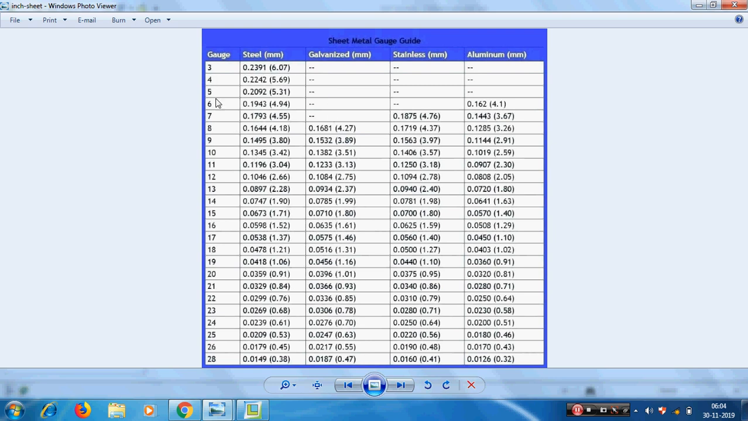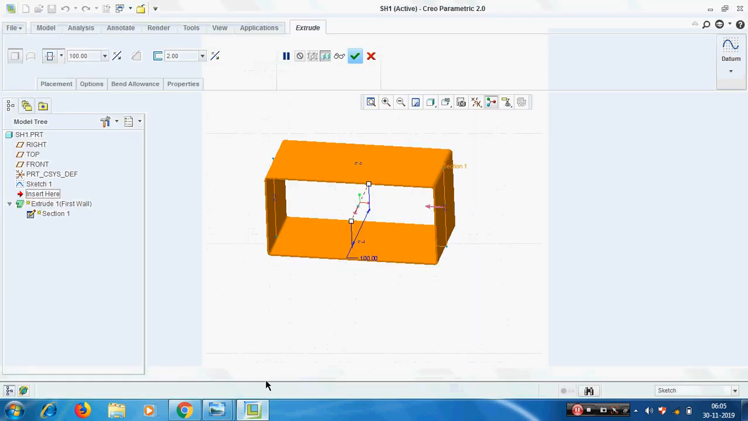Otherwise, only these standard sheets are available in the market. Means we have to select the sheet size from this only. For example, we have given 2 mm as the sheet thickness in Creo. So here either 1.9 or 2.28 is available. We have to use any one of these thickness. But in metric we have 2 mm sheet. I am changing to 1.9. 1.9 we have to use if we go with the inch sheets. Okay, this is the standard sheet thicknesses.